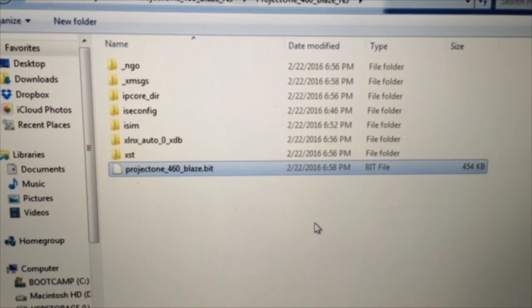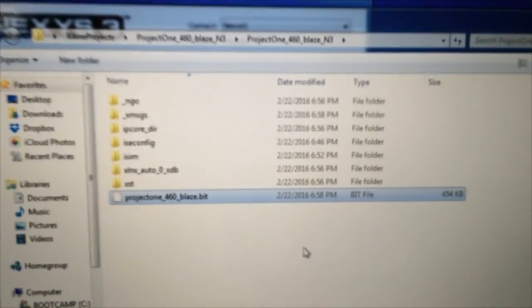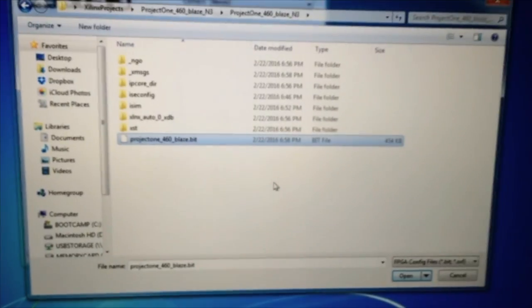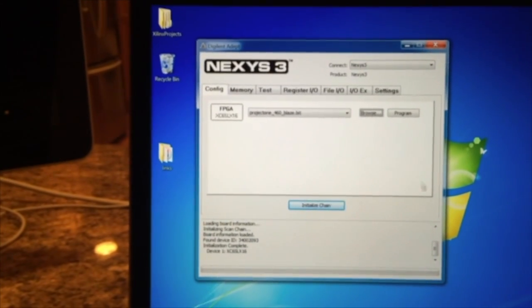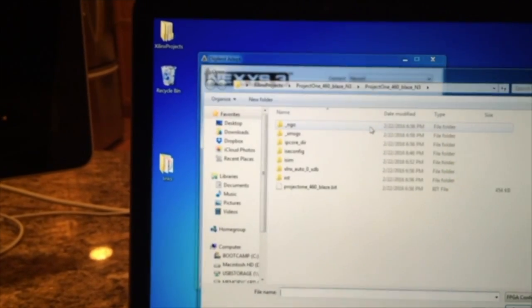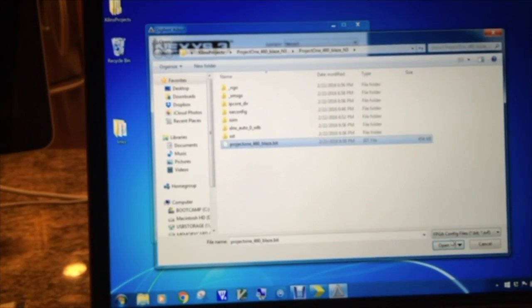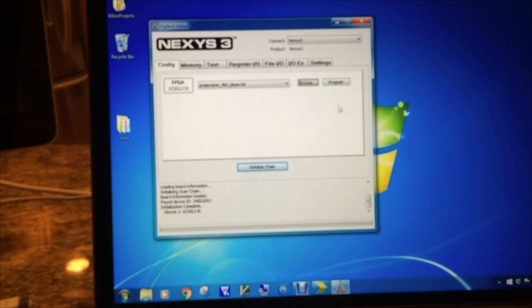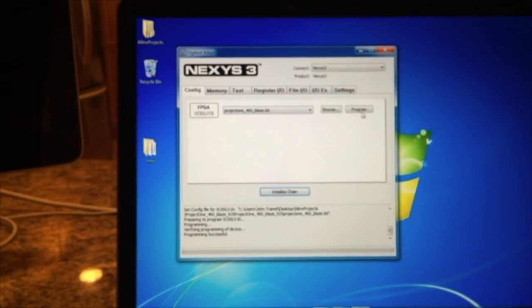So here we are now. There's the bit file that was generated a few minutes ago. So what I want to do now is choose it. Then I'm going to program my board. Now my board has been programmed.